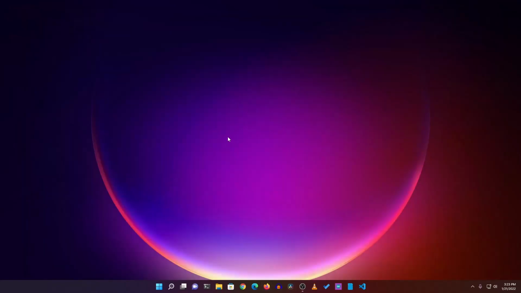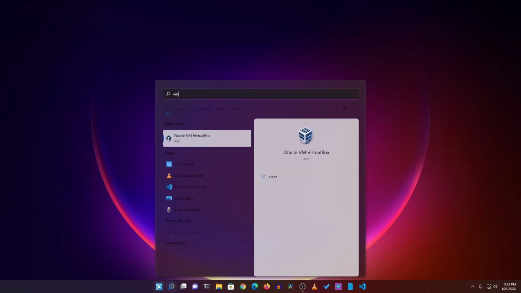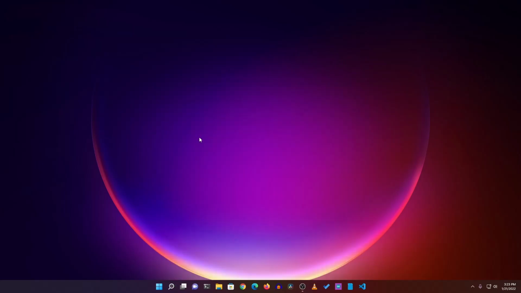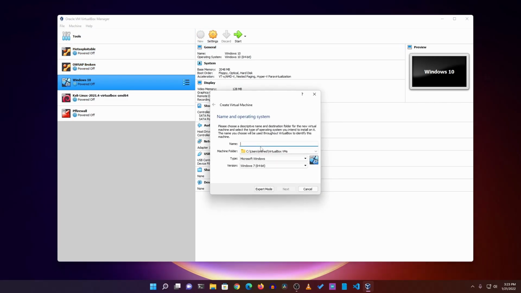Okay, now let me show you how you can set up this Ubuntu Server into VirtualBox. First of all, install VirtualBox on your computer and open it up. I have already installed VirtualBox on my computer because I am using a couple of virtual machines. Now from here, click on new and name it Ubuntu server or whatever you want. Then from the type, select Linux, and for the version, Ubuntu 64-bit.